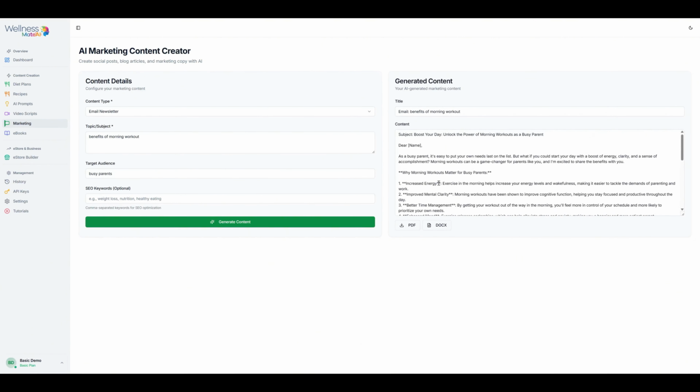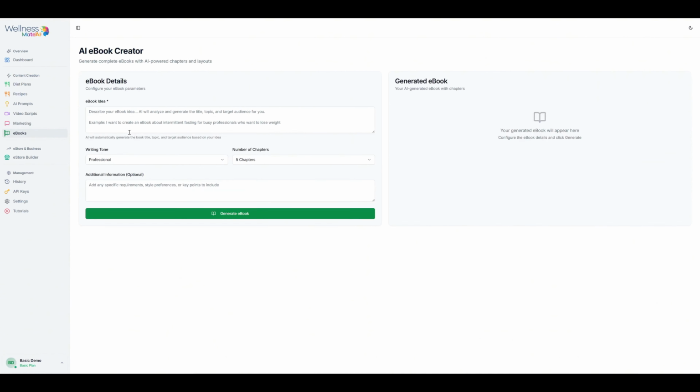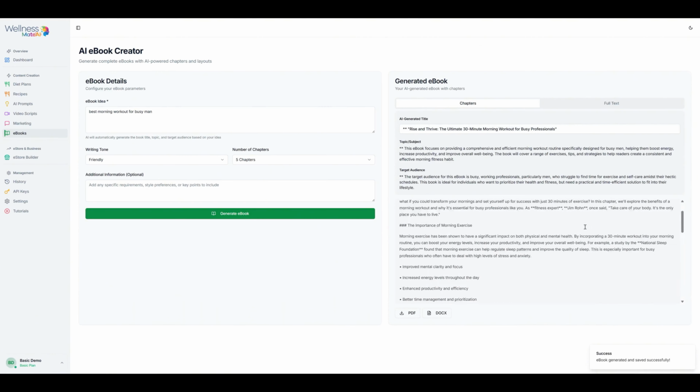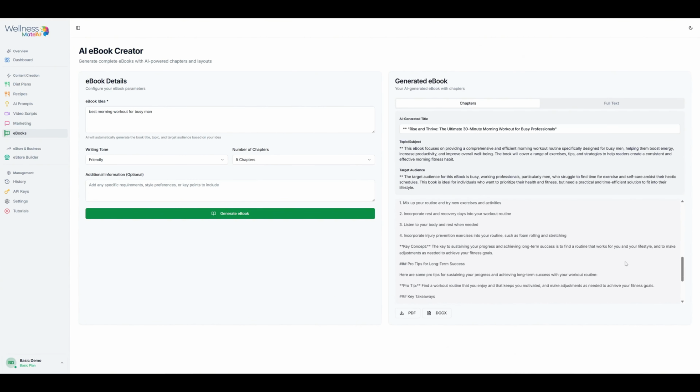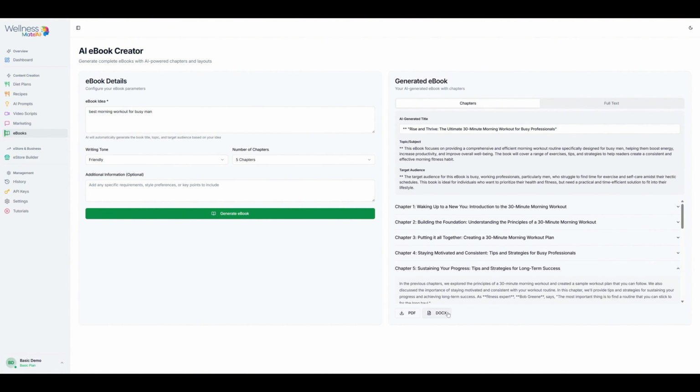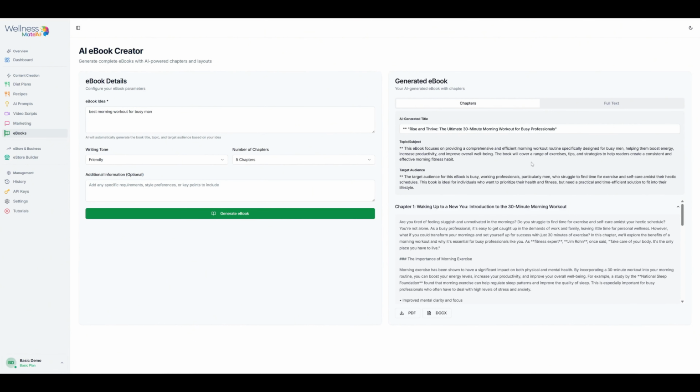Now let's explore another powerful feature, eBooks. With this tool, you can create professional digital eBooks quickly and easily. All you need to do is enter your ebook idea, choose a writing tone, select the number of chapters, and add any additional notes if needed. Once you're ready, click Generate eBook. Within moments, your high-quality, fully structured ebook is generated based on your settings. You can download the DOCX version for further editing, or download the finished version as a PDF.